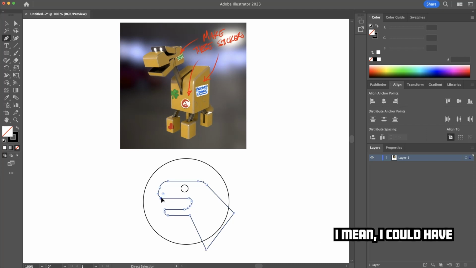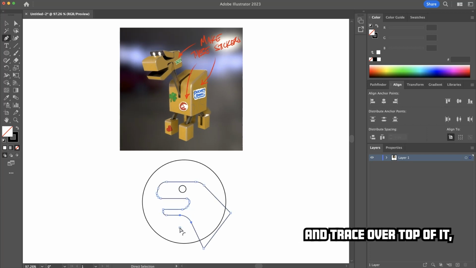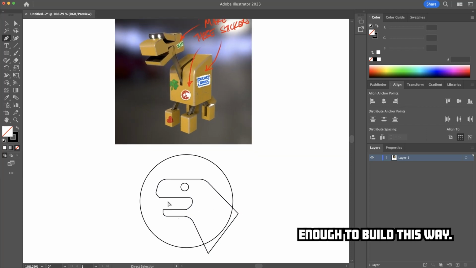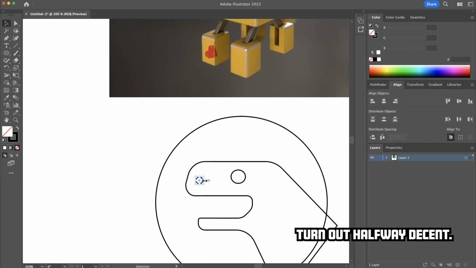I mean, I could have tried to blow up the image and trace over top of it, but it was just a quick sketch, and figure it's easy enough to build this way. But you can see it's a kind of a nice process where we've started with real simple shapes, and then we're just kind of rounding corners, pushing and pulling to create something that will hopefully turn out halfway decent.